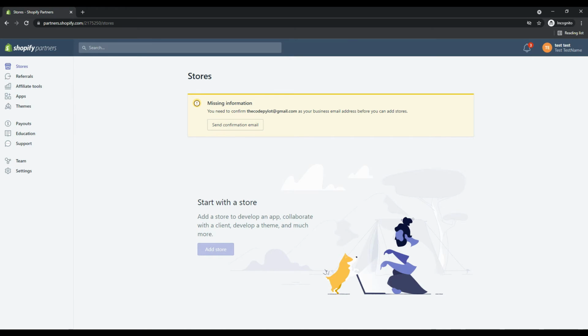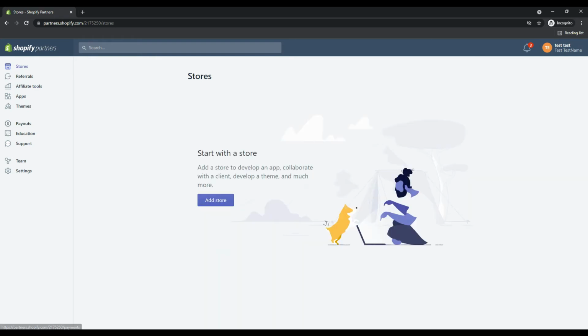You need to confirm your business email before you can add stores. Okay, so send confirmation email. Let me quickly confirm the email and I will see you in a second. Okay, so I confirmed my email address. Then we can add a store.